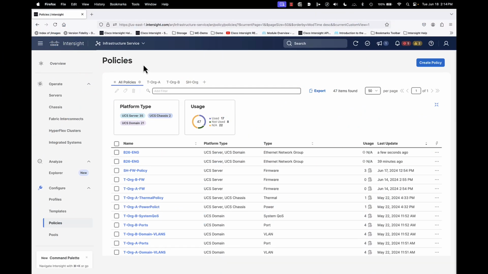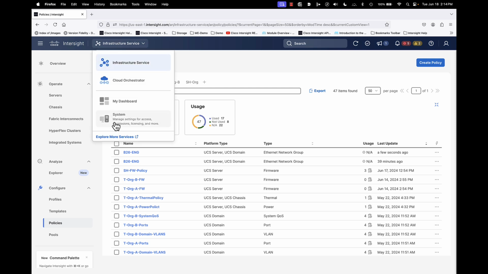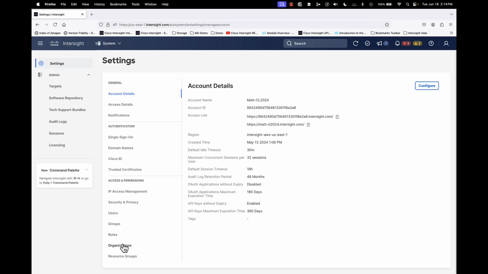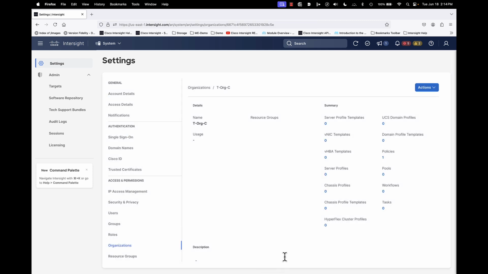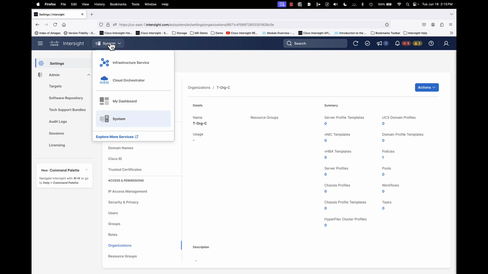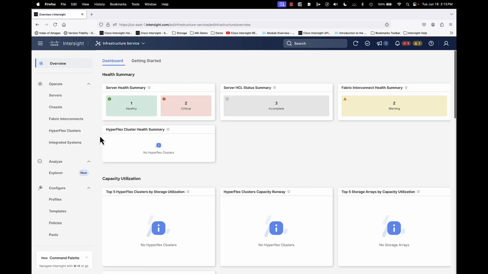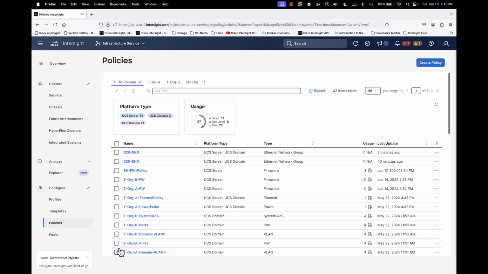Okay, so let's perform a demonstration of deep cloning here, and we are in Intersight. Let's first go to System and Organizations. Okay, and you can see that I've created a new organization, T-Org-C. Okay, and if we go into that organization, you can see I've created one policy there. So let's go back to infrastructure service and go to policies.